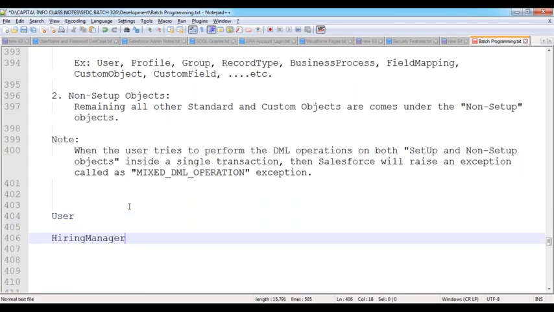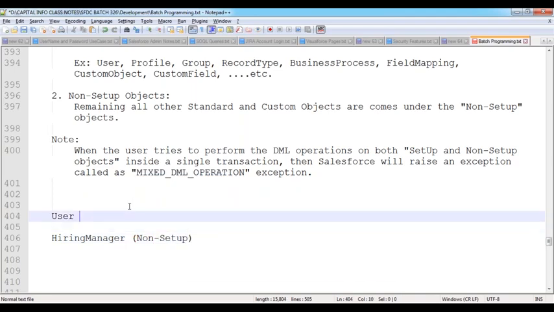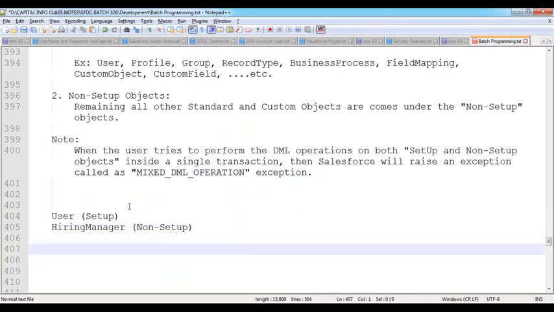Now, the hiring manager object comes under what? Setup or non-setup? Non-setup. Okay. So this is a non-setup object, and the user comes under setup. Okay, so I'm taking these two objects here.